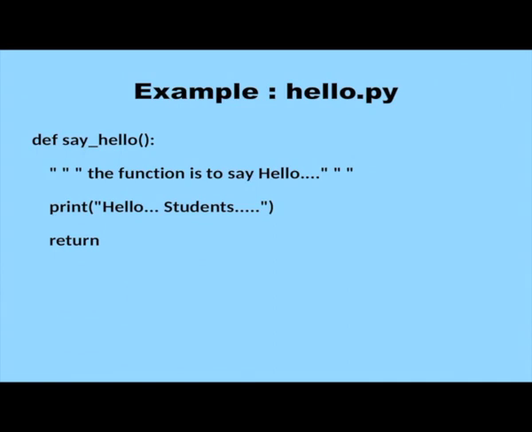So, here what you can see is the definition of the say hello function. The first line has the def keyword, which marks the beginning of the function definition, followed by the name of the function having no parameters, ending with a colon. Then the first line of the function is the docstring, which says what the function is doing. Following that we have a print statement which just prints hello students, and finally we have a return statement which returns nothing. Now we have a function.